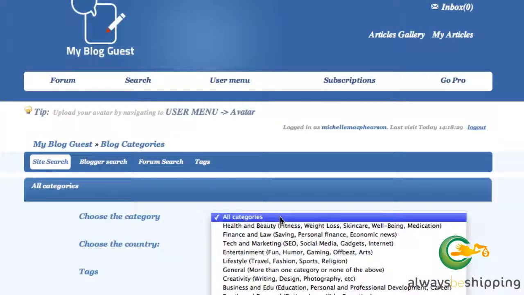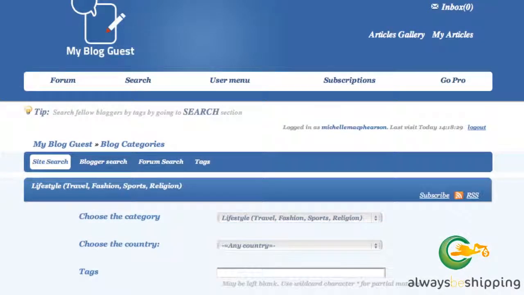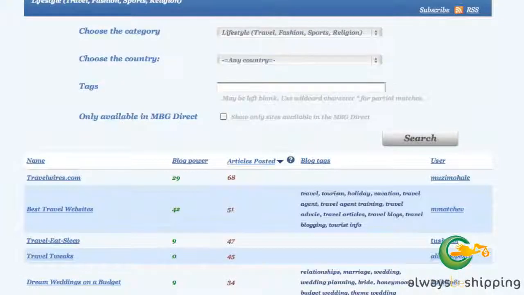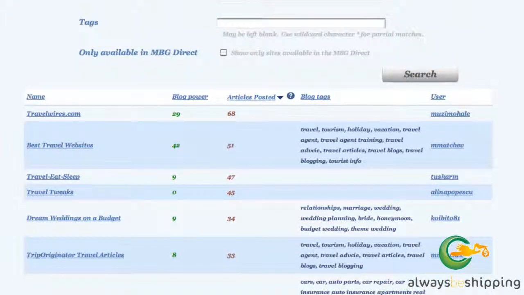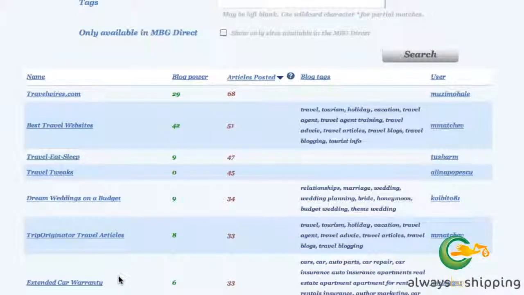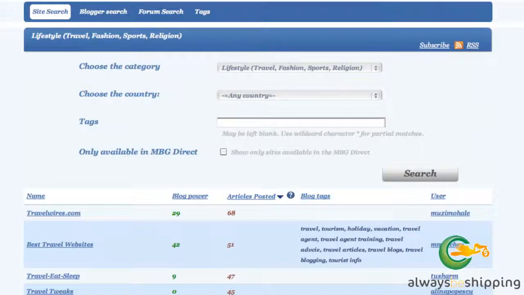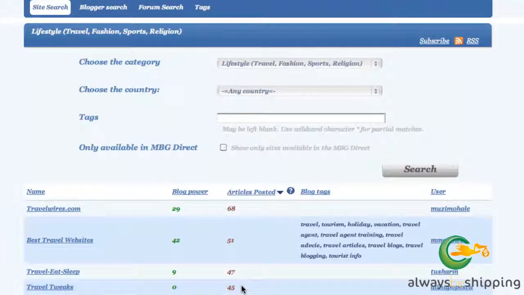Let's do a search for lifestyle in any country. We'll search by articles posted because that'll let us know that the blog is actually active on this network. And here's a bunch of different travel, car warranties, buying for baby, but a bunch of different lifestyle sites that have accepted 68 here, 51 here, 47 here, 45 here, different guest posts from other folks out there.